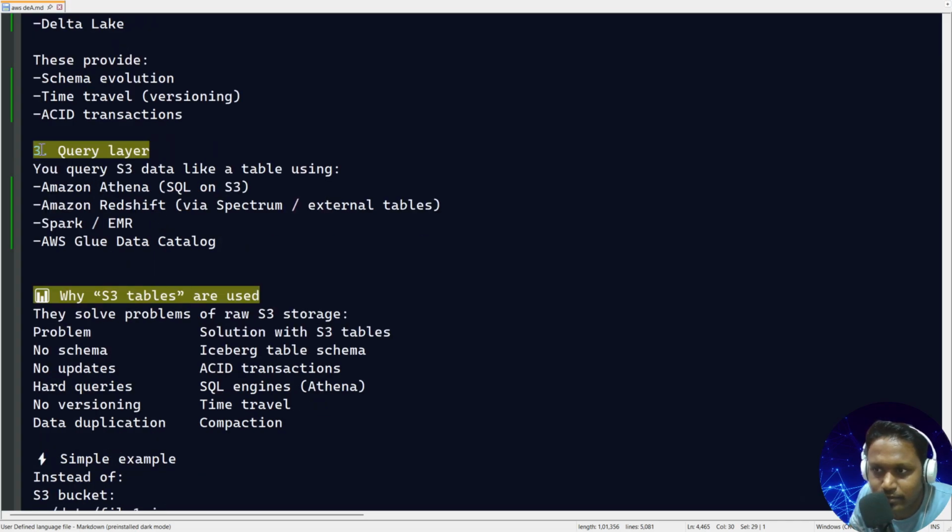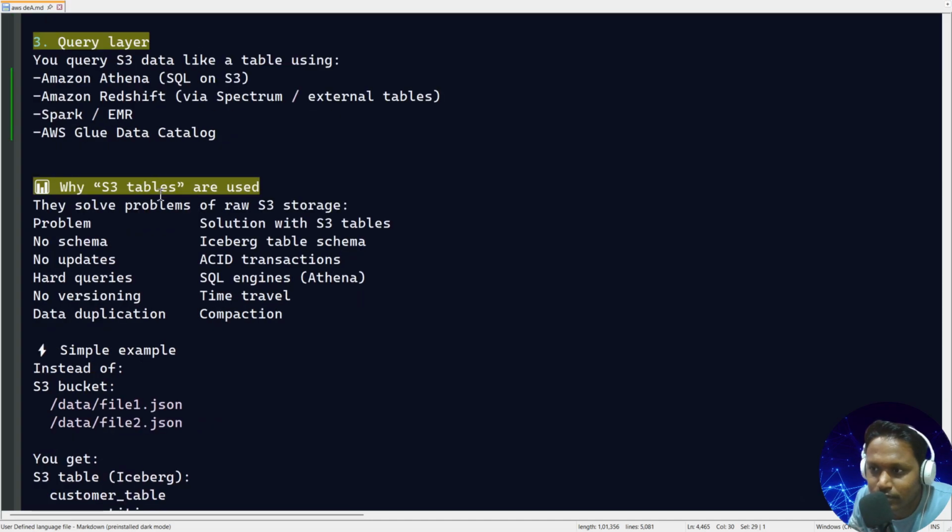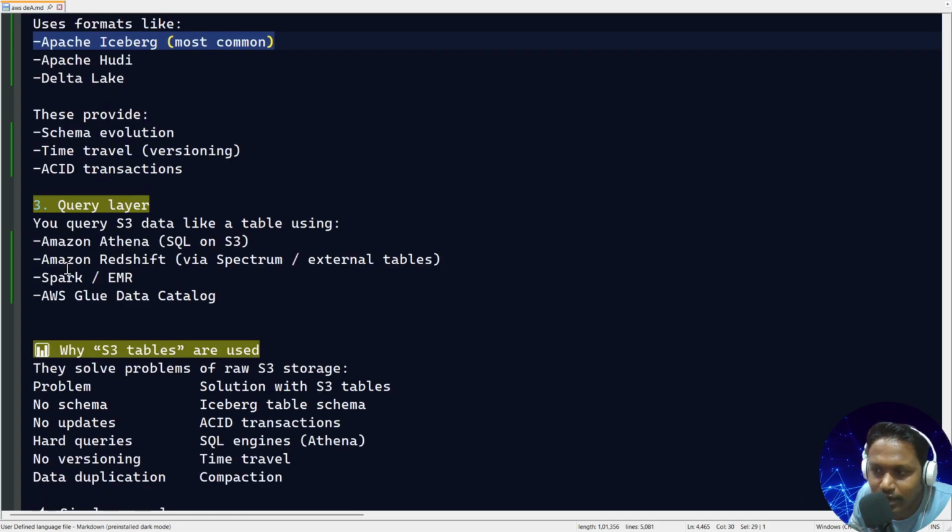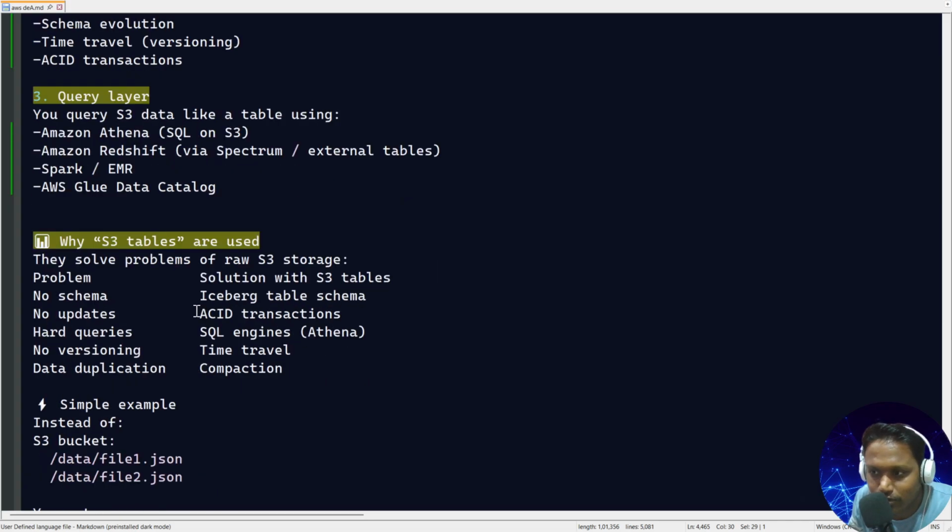Then we have the query layer. In this you have Amazon Athena. On the basis of Amazon Athena, we can query the data like a table, using SQL queries on top of it. Similarly, we can also have Amazon Redshift via Spectrum or external tables. It is also compatible with Spark, EMR, as well as the AWS Glue Data Catalog.